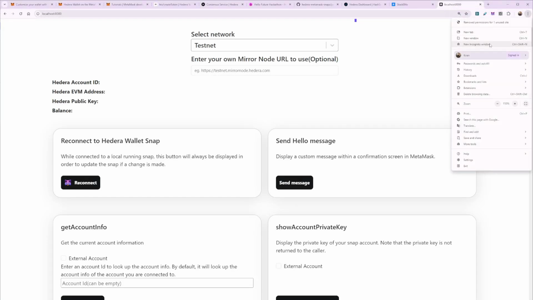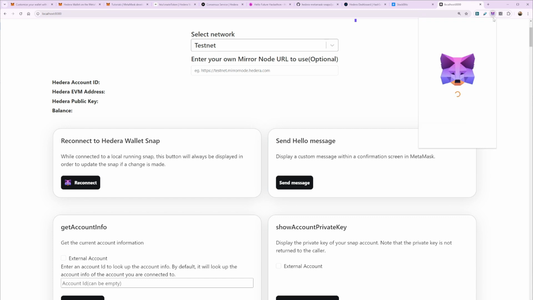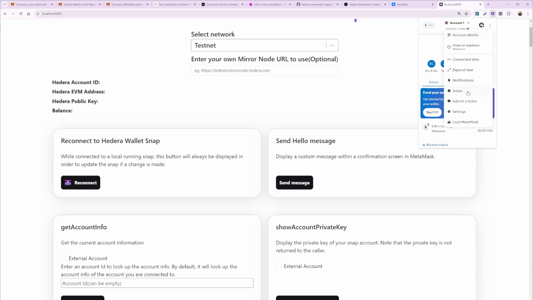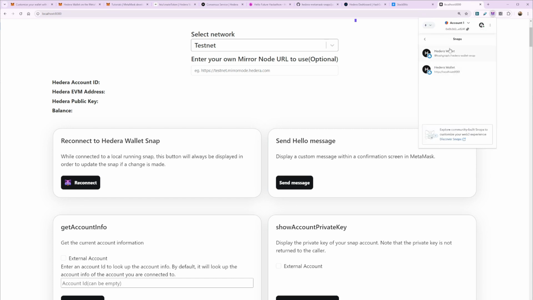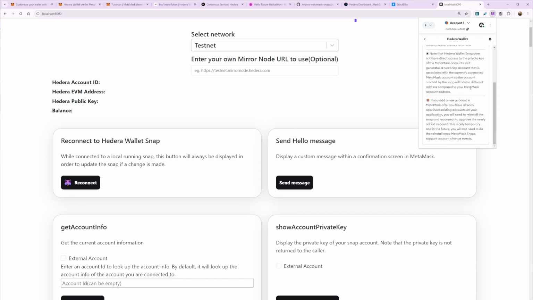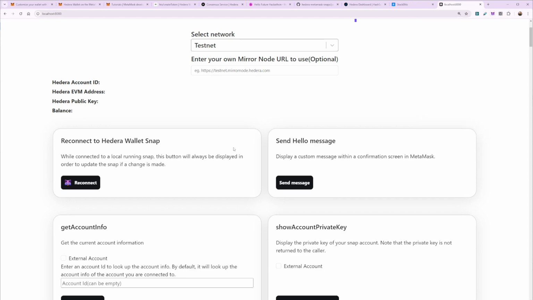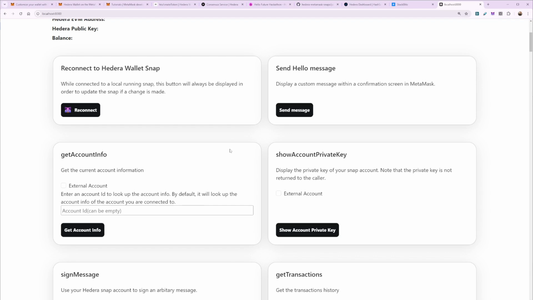And you can see here, if I go over to snaps from the MetaMask, I have the main official version of the Hedera Wallet Snap, which is at Hashgraph Hedera Wallet Snap. And then the localhost, this is my local instance of the snap that's running locally. As you can see, this is very simple, there's no direct UI to interact with the snap. This is why you need a third-party application like this example website to interact with various APIs that are exposed through the Hedera Wallet Snap.